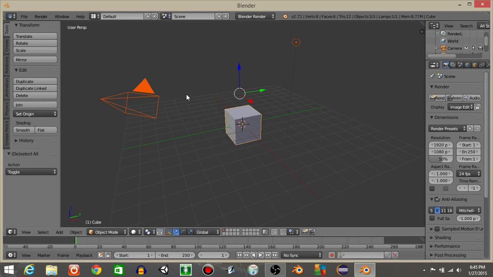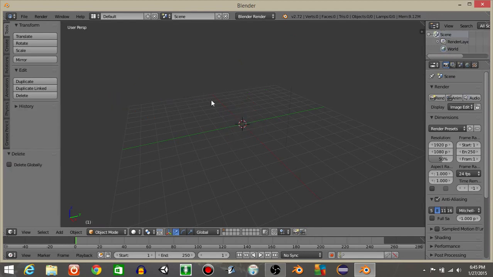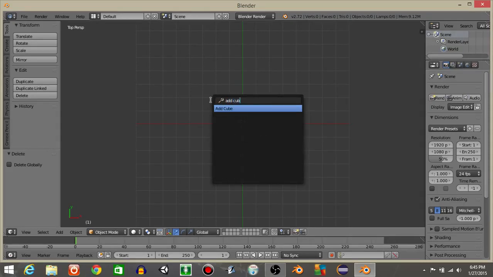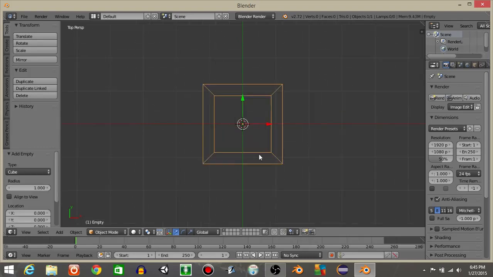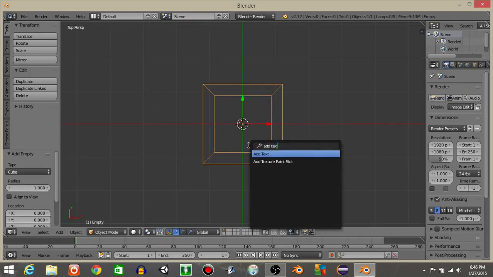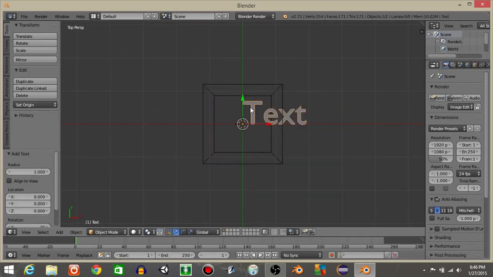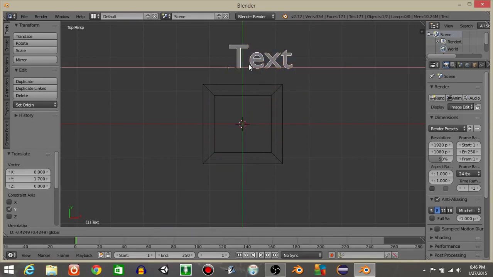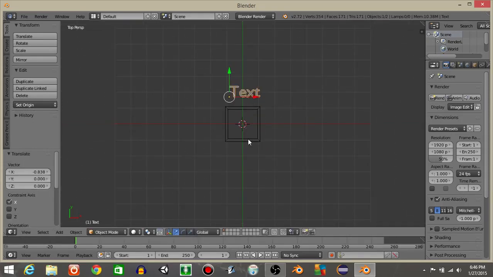So to start off, let's double tap the A button and hit X and delete. Hit 7 to go in the top view and do spacebar and then add a cube or an empty object. So add empty. And let's do spacebar and then add a text object. Drag the text object just above the empty like this.